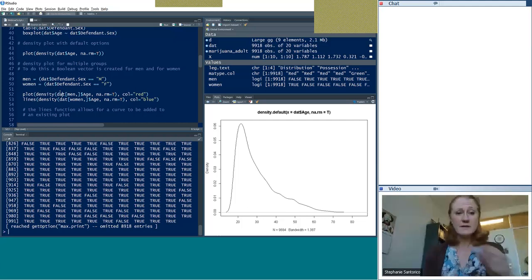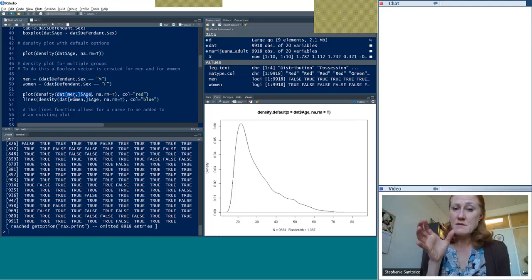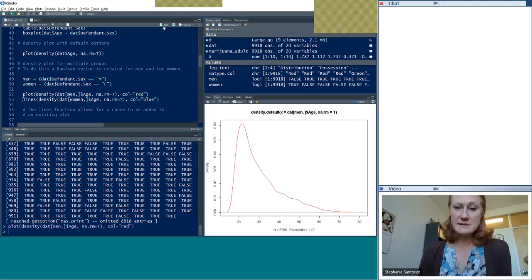Then I'm doing the same density plot, only in here I'm highlighting. You'll see that instead of just having $age, in brackets, I have men, comma, and so that's going to subset my data to just men and just plot the density for their values. I added on a color of red, so if I run that, you'll see I now have a density plot.